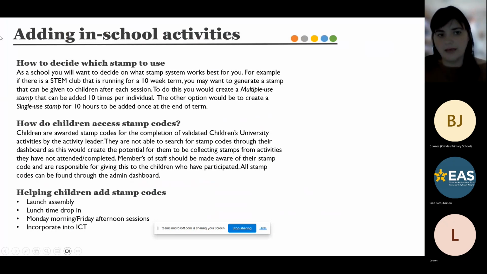I've got an example there. You've got a STEM club that's running for a 10-week term. You might want to create a stamp that can be given to children after each session, so it's a multiple use stamp that can be used up to 10 times. The other option would be to create a single use stamp for 10 hours that's added once at the end of term and gives them their full whack once. It's up to you, but I would say the multiple use is more engaging.